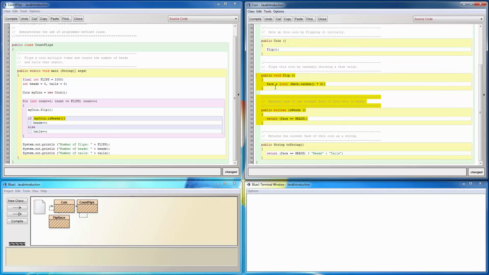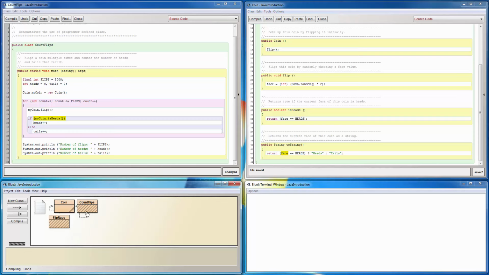These two methods provide the bulk of the interface, or the API, that makes this class useful: flip and isHeads. We also have a third thing in here, which is toString. More than anything else, this method is for debugging. It just prints out heads or tails based on the current value in the face variable. It's just a way for us to see what's going on. So let's compile these two classes and run them and see what we get back out.